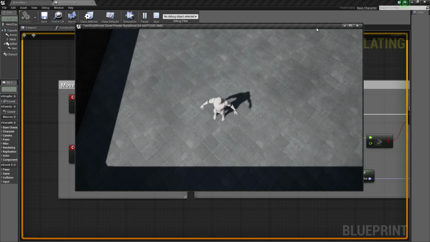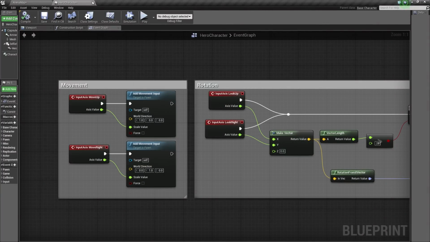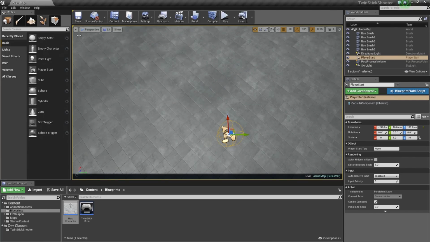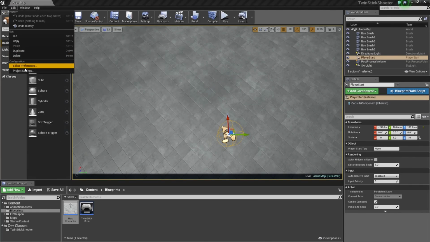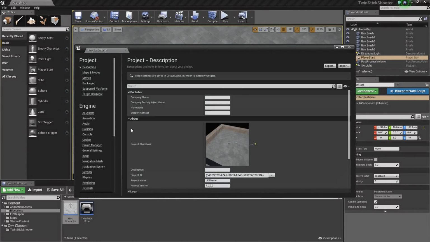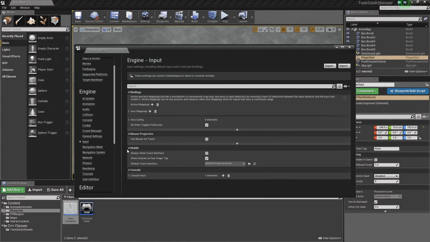So let's hit escape. Let's fix this real quick. I'm going to compile and save, and we can close out the hero character. Let's hit Control S so we don't lose any of our work. Let's go back over to Edit and jump into the project settings. And we'll go back over to our inputs.